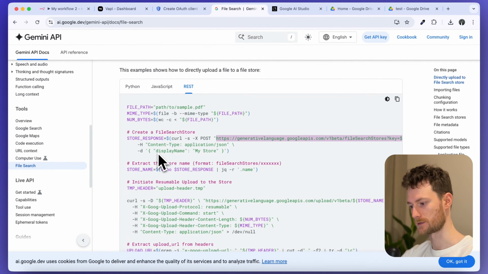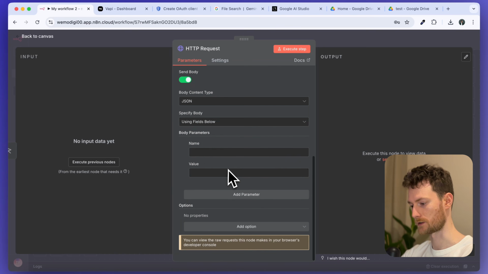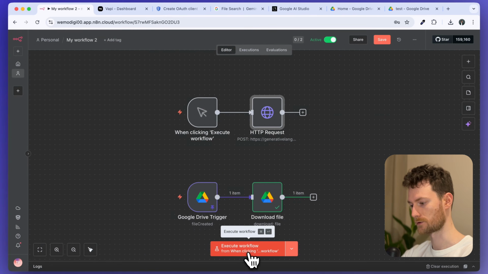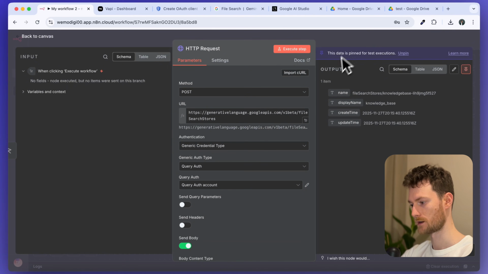We need to provide a display name. So let's go back to n8n, and I'm going to set a body parameter, and here we can just say display name. So this will be the name of your file store. I'm going to call it knowledge base. And once you have that, you can close this, and I'm going to execute the workflow. Now we can see that the store was created, and I'm going to pin this data.